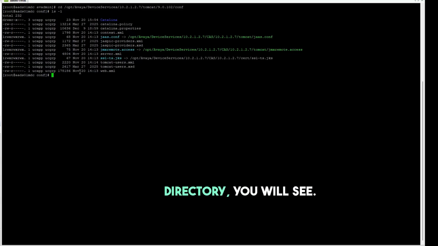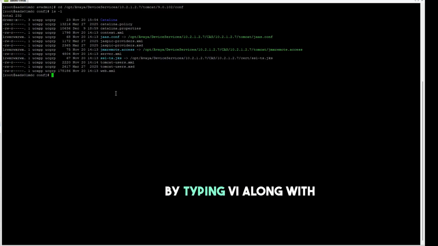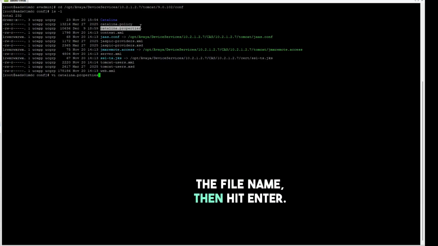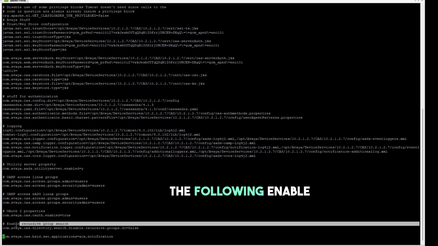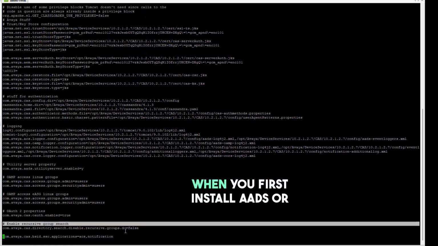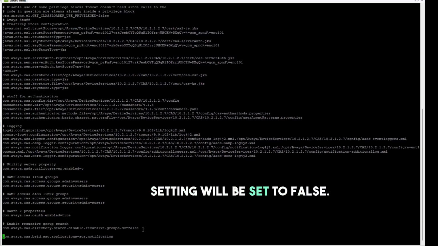Once you're in the conf directory, you will see the catalina.properties file. We're going to modify that file by typing vi along with the file name. Then hit enter. Then scroll all the way down and you're going to see the following: enable recursive group search. When you first install AADS or when you first upgrade AADS to a new version, this particular setting will be set to false. False means that it is not disabled, that recursive group search is enabled. So in order to disable it, we want to change the false to true.